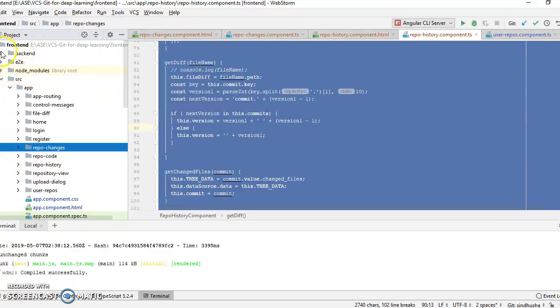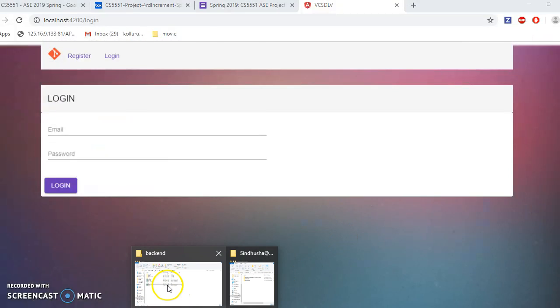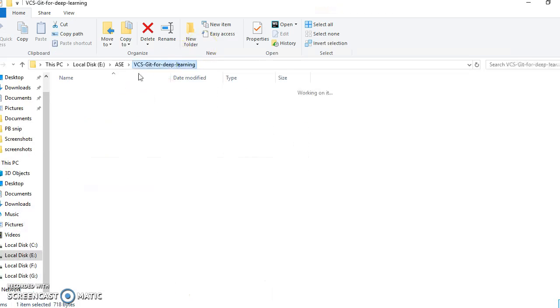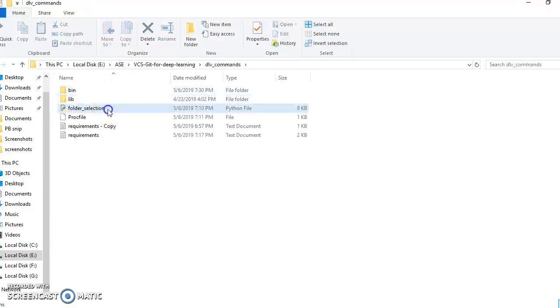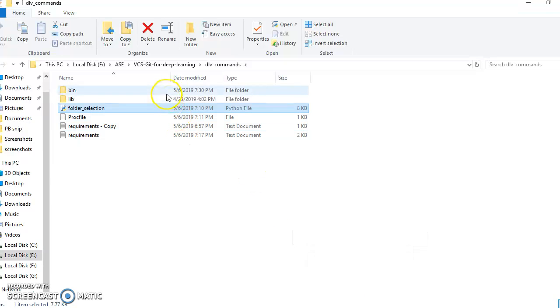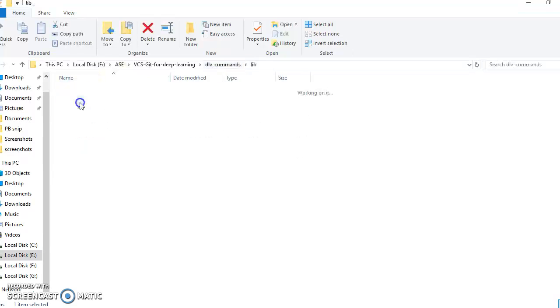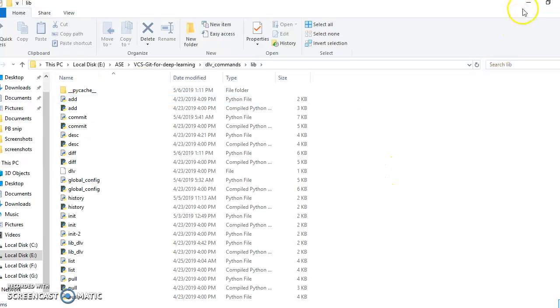And we have a backend server, Express.js, which connects to MongoDB. This is the component. And we have the Python code with the DLB commands, which executes multiple commands, and this is the base module which executes all the commands, and which Angular connects to for folder selection using Flask. And later we have the module in this bin directory, and we have all the commands in the lib directory.